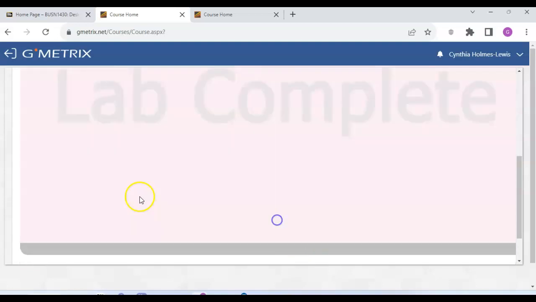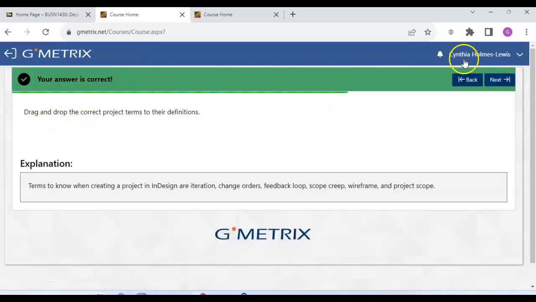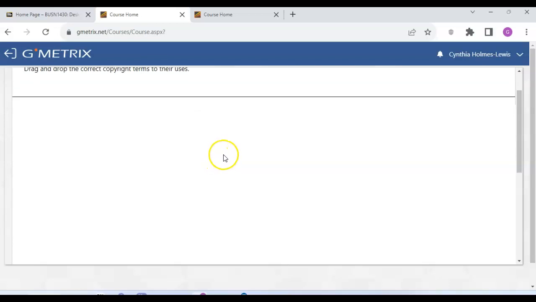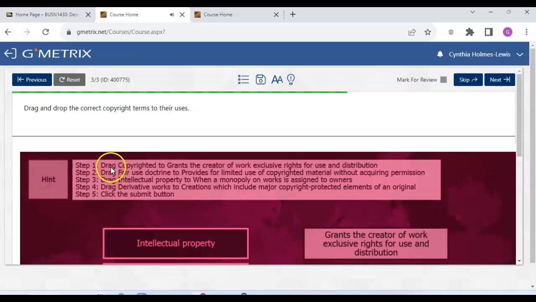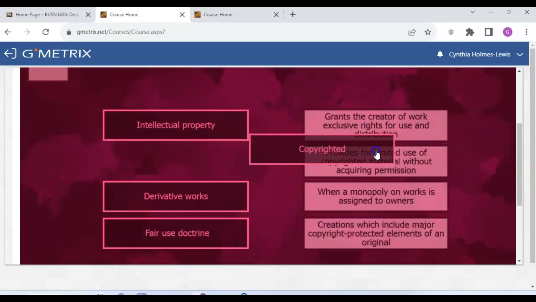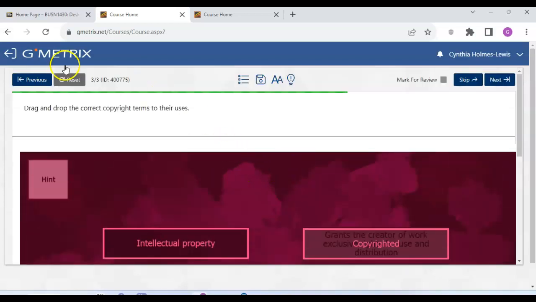Okay, then I submit. Said lab is complete, and then it'll let you know if you're correct. Okay, it says your answer is correct, and then you will go to the next one. That's how your assessments goes and so forth. But the hints for your intellectual properties, 1, 2, 3, 4, 5, look at them. Copyrights to grant creators to work exclusive rights and so forth. So here, so that's that information.